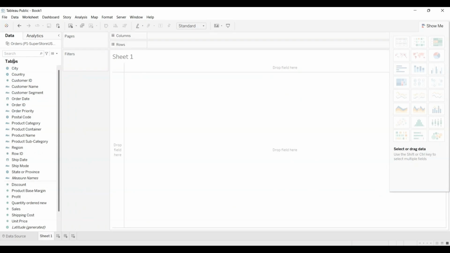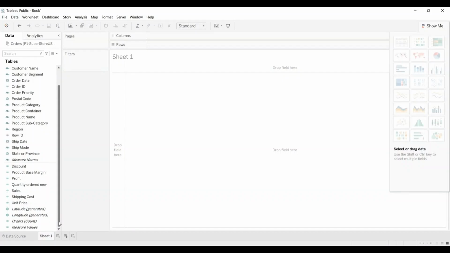We have table up here, and down we have measure. The name didn't come out. I don't know why the name didn't come out.